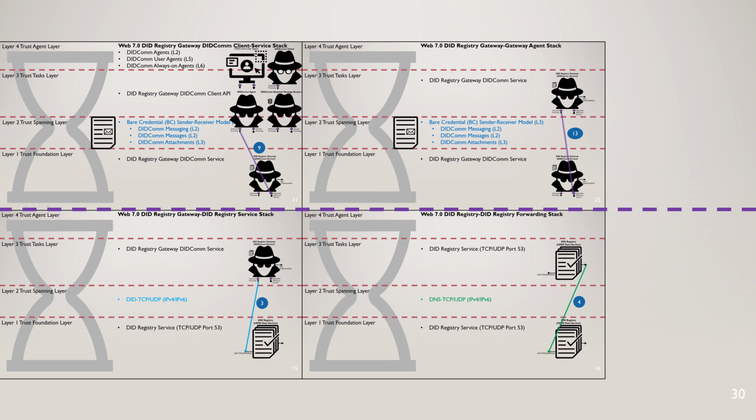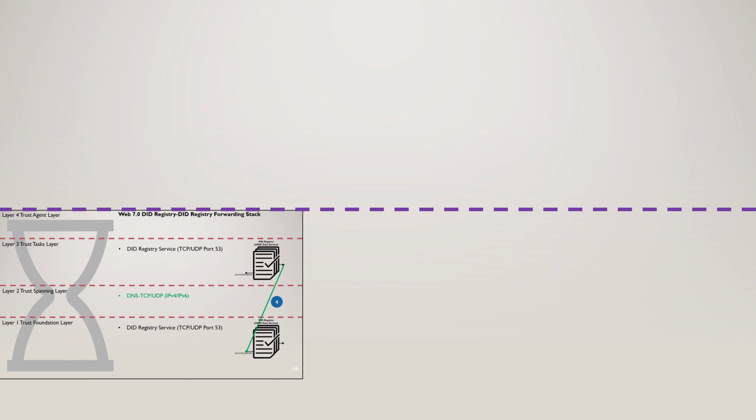And then we have a number of internet service-based SLAM stacks, primarily DNS and DID registry-based components that are using primarily TCP/IP as their native protocol. Oh, we have one orphan here. This is the DID registry to DID registry forwarding stack. So this is really a complement to the previous 4, but there wasn't room on that slide.